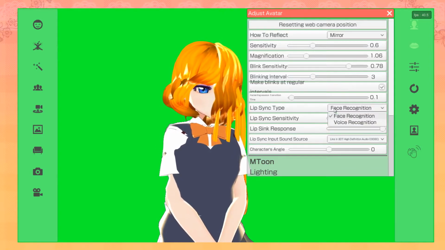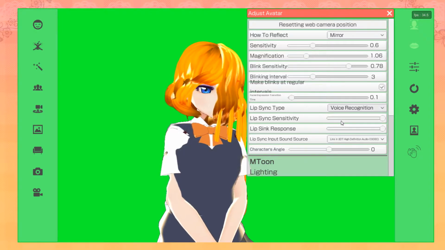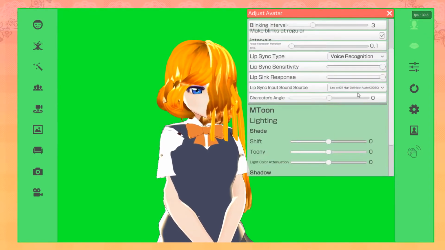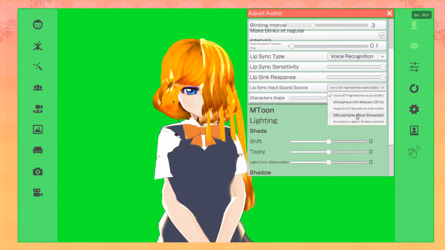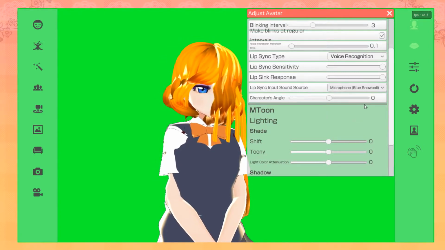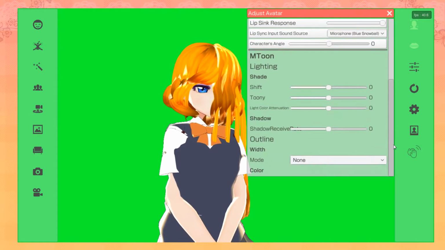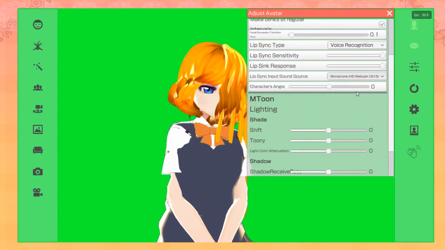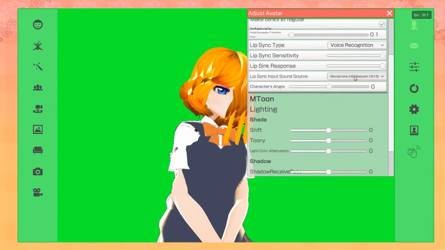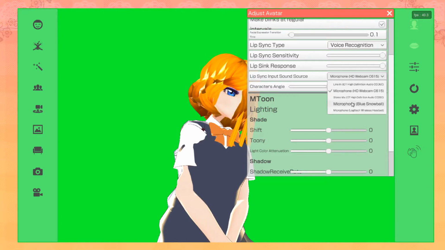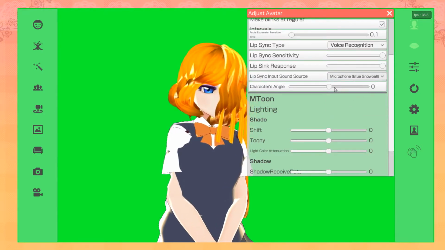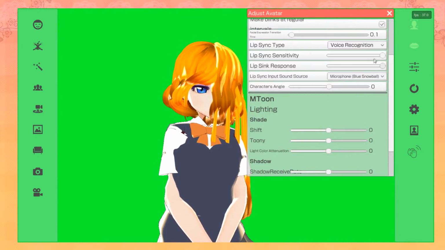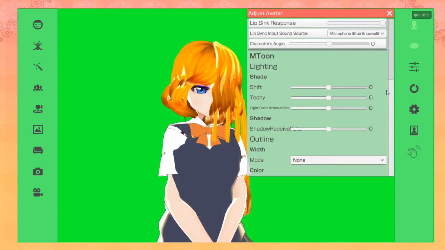Lip sync type. Let's do voice recognition and see if that, I mean, I suppose it won't have my microphone. Let's put lip sync source to my microphone. I don't know if that'll work because something's already using my microphone. So I just do the webcam microphone. That still doesn't look like it's really doing anything. So let's just do that. Character's angle. Lip sync response? Is that meant to be like, I don't know what that means.